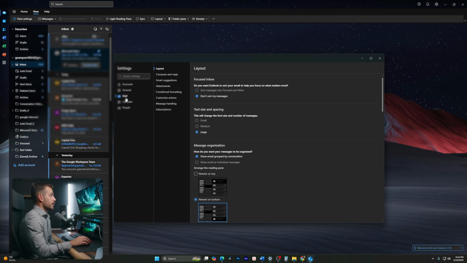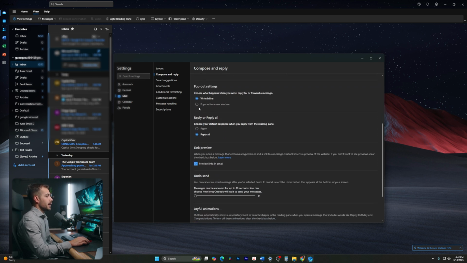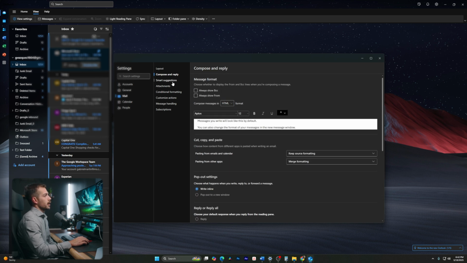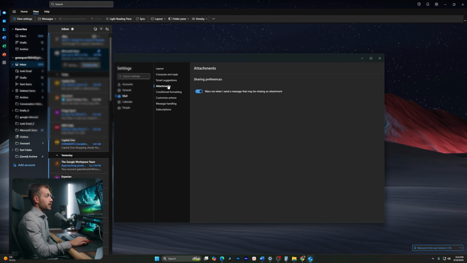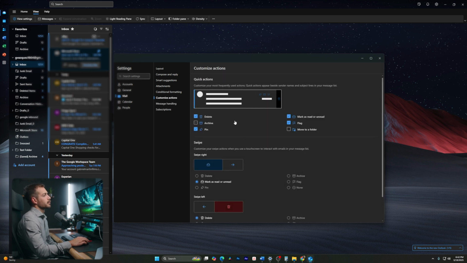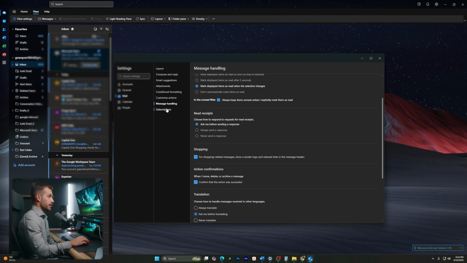Before I leave settings, let's cover some of the other settings that we have access to. We can change our compose and reply settings. For example, I could change the format. We can change our default font size or style. We also have cut, copy, and paste, and many other settings in terms of composing and replying. Here we have smart suggestions, attachments, conditional formatting. We have customizing actions. And we also have message handling and subscriptions.